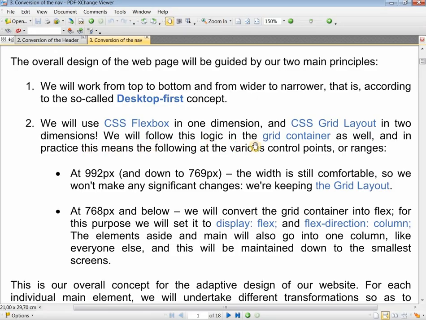This logic we will follow with the grid container, and in practice this means also at the different breakpoints or ranges. So in the range from 992 pixels and down to 769 pixels, because our first breakpoint is 992 and the second 768, we will not make significant changes. So in the first range we keep grid layout.